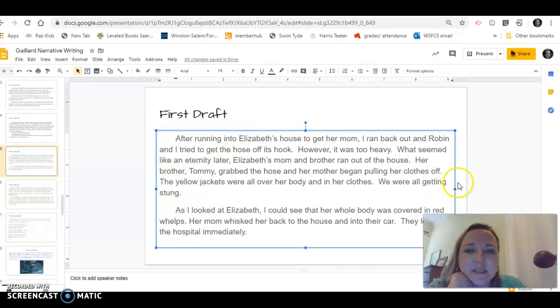Because I want you to see this part in your head. I want you to see that, as we took the clothes off, there were more and more yellow jackets coming out. As I looked at Elizabeth, I could see that her whole body was covered in red whelps. Her mom whisked her back to the house and into the car. Have a picture of that in your head, right? They left for the hospital immediately.